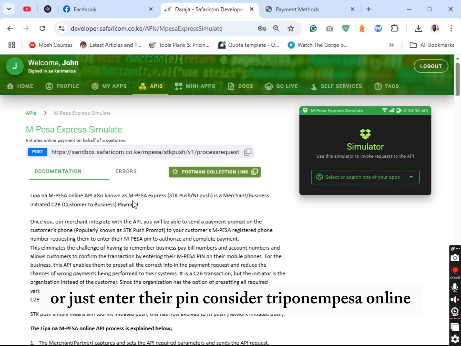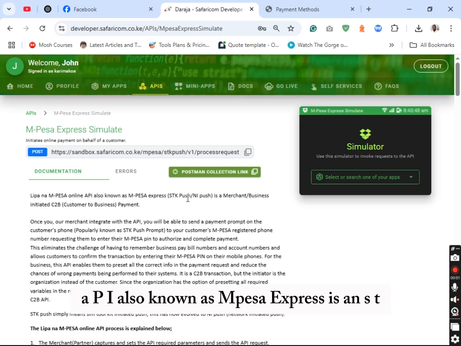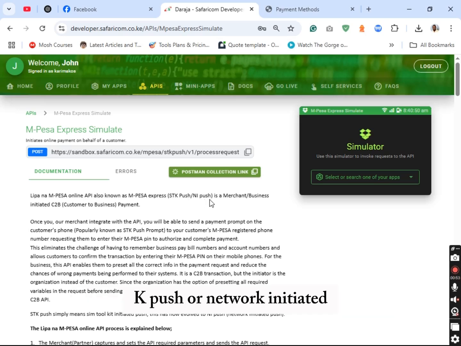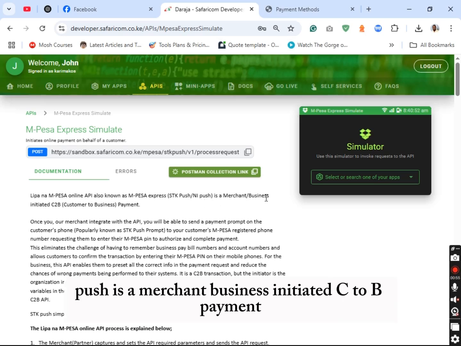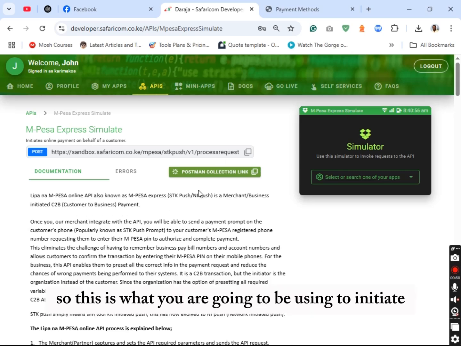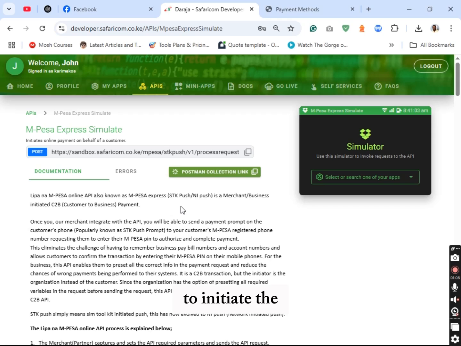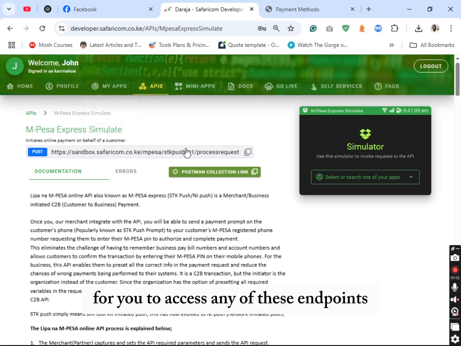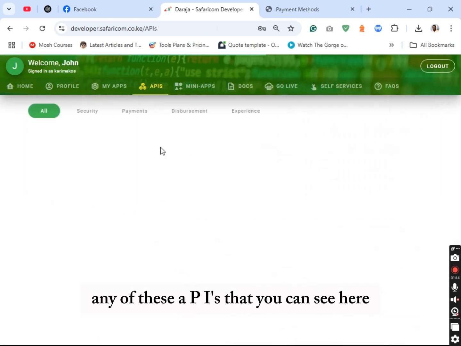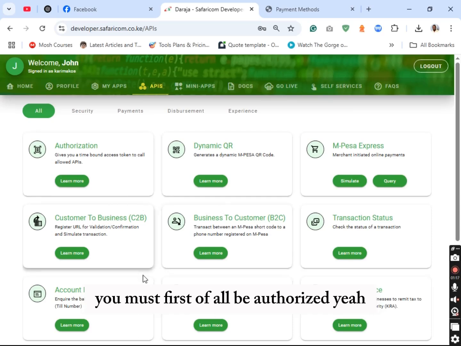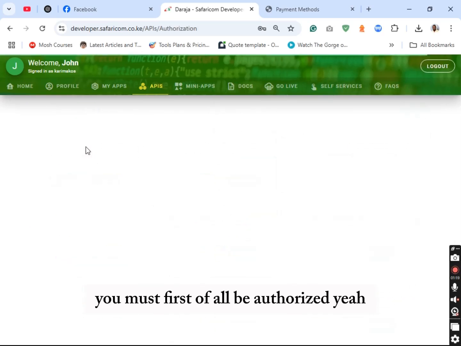Lipa na M-Pesa Online API, also known as M-Pesa Express, is an STK Push or network initiated push, a merchant business initiated C2B payment. So this endpoint is what you are going to be using to initiate the payment. But before that, for you to access any of these endpoints, any of these APIs that you can see here, you must first of all be authorized.